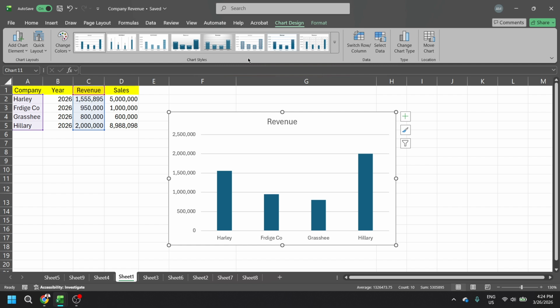And that's it. You've created a clustered, stacked column chart in Excel, ready to compare categories and reveal the parts that make up each one.